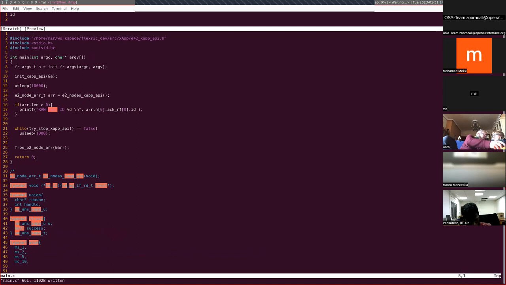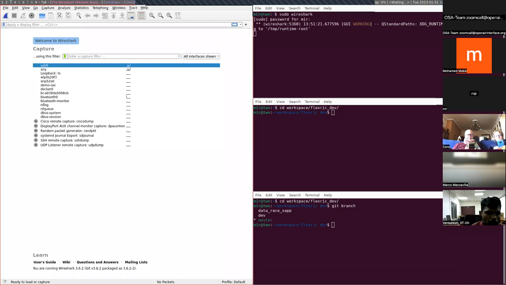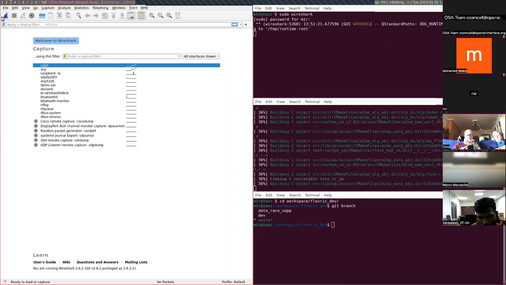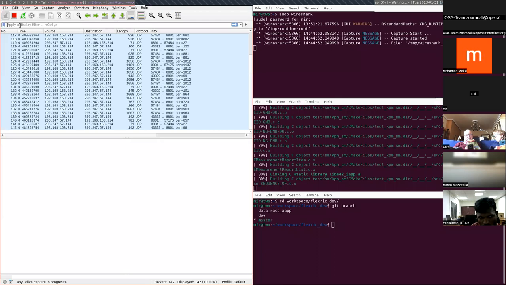So we have the main argc, we init the arguments, we init our xApp. We will ask how many E2 nodes are connected. If the length is more than one, we will print the first accepted RAN function ID. And later we will just stop. What you also have in FlexRIC that is very handy, though it is not the topic of today, well, I think this is not built. Okay, apologies, it will take a bit. In the meantime, let's start the interface here. E2AP.